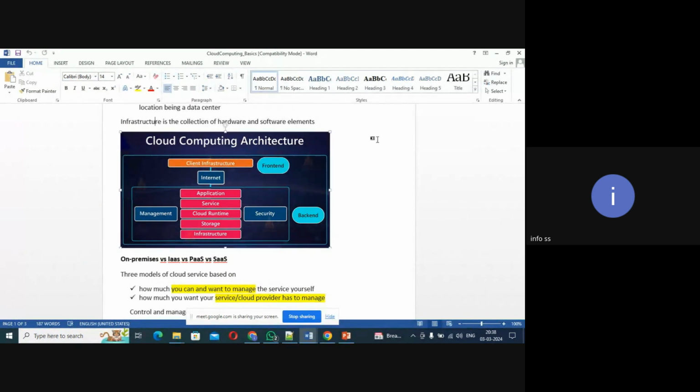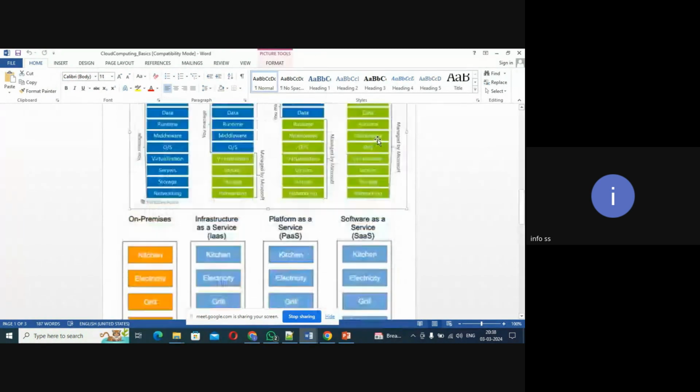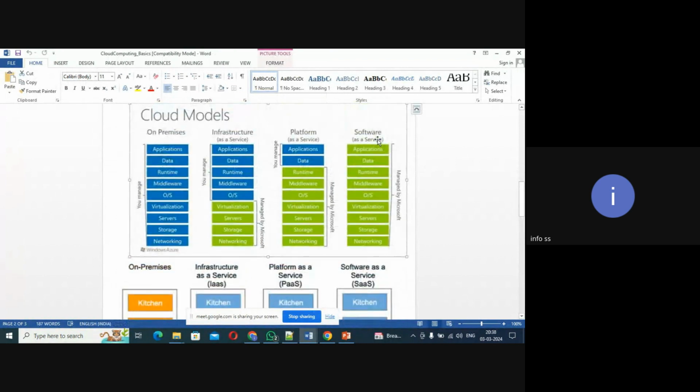In cloud, suppose any client is managing everything on their own, that is on premises. They have to buy the computer, processor, RAM, everything, then install the operating system, Windows or Linux, and then install the software. Everything they have to manage. That is on premises. In cloud also there are different operating models: infrastructure as a service, platform as a service, software as a service.